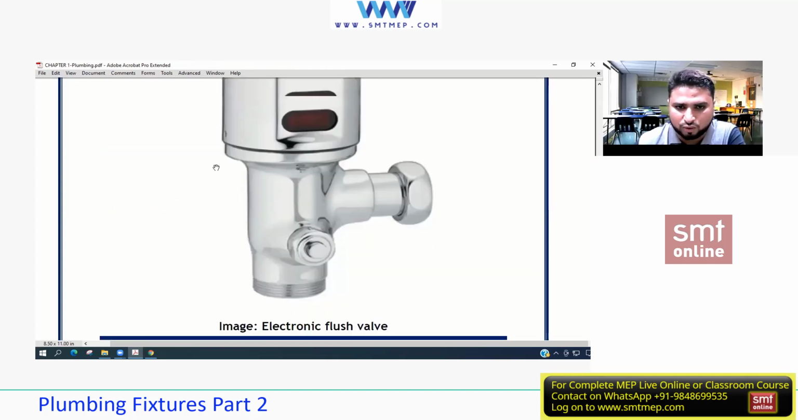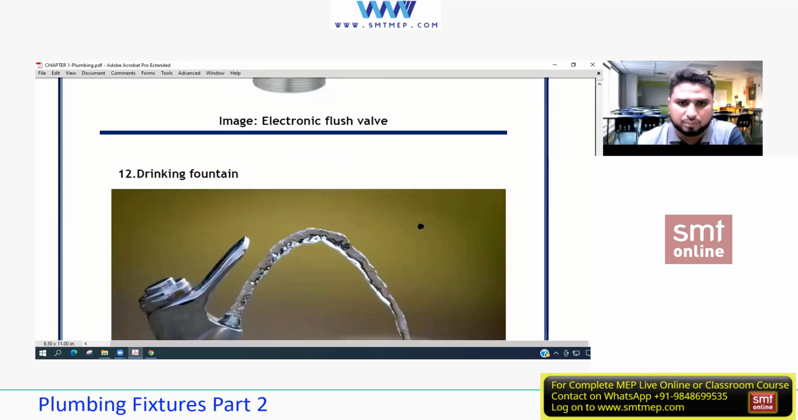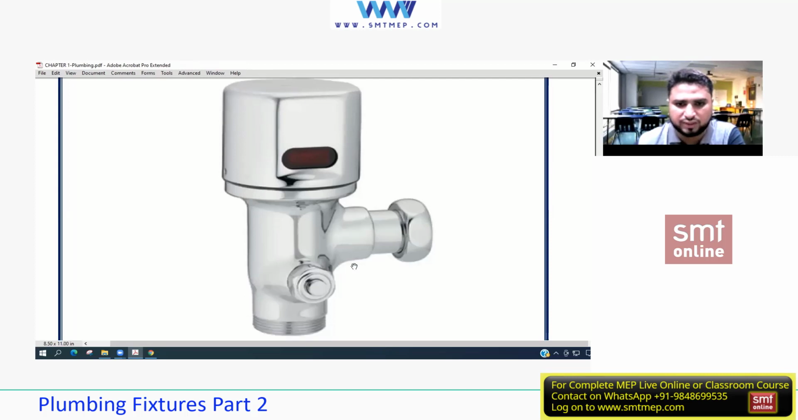Does this demand an online water line, cold or hot? Cold water. Only cold water. So what are the advantages of this? Can anyone say? There is a hygiene concern. There is nothing to touch. We know right now the pandemic is going on, and if someone touches this, some chronic or hazardous diseases can transfer from one person to another. So there is no chance of this. This is the best thing I can say.